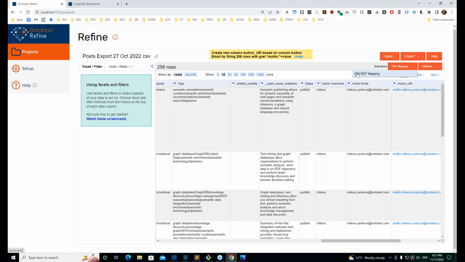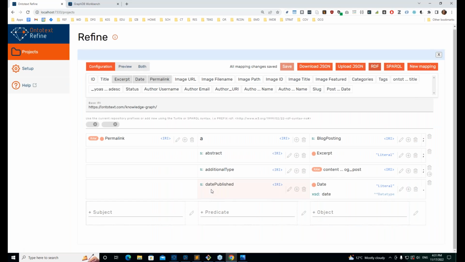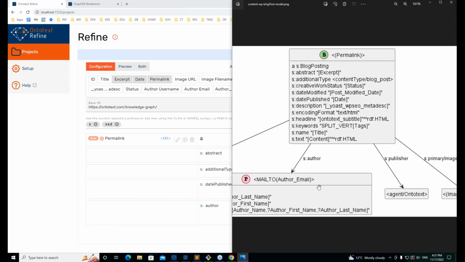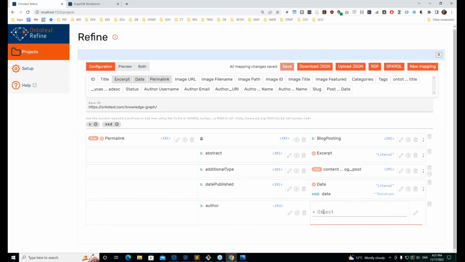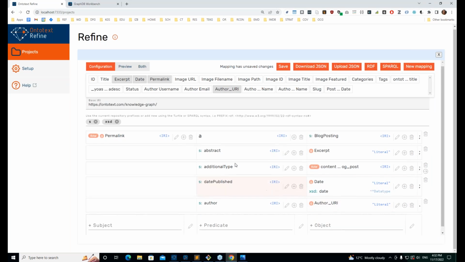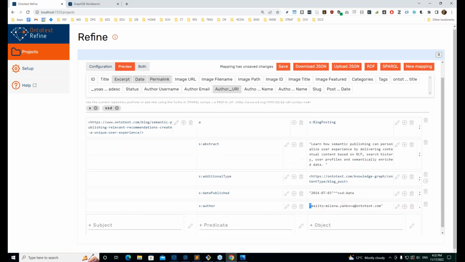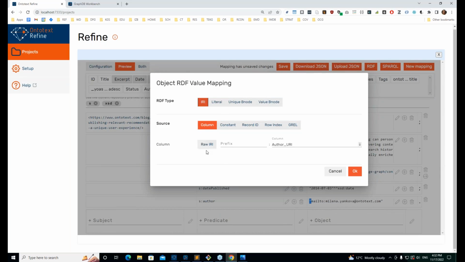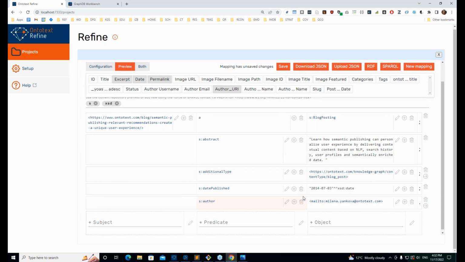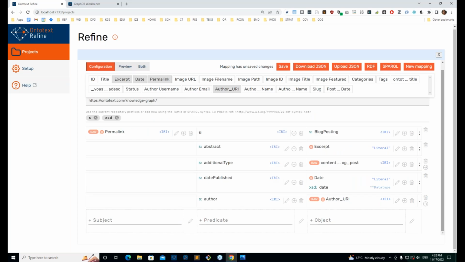Now I can go back to my mapping. And then let's add schema author. I think this is what the model says, schema author, right? And my schema author is author URI. How does it look? Doesn't look good because it's a literal in quotes. I don't want it in quotes. I want it to be a URI. And now it's a URI. It looks good. Okay, I go back to my configuration.